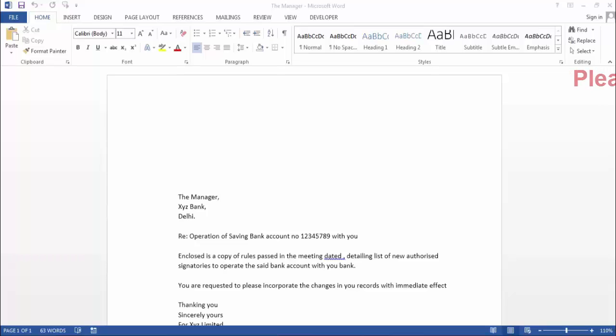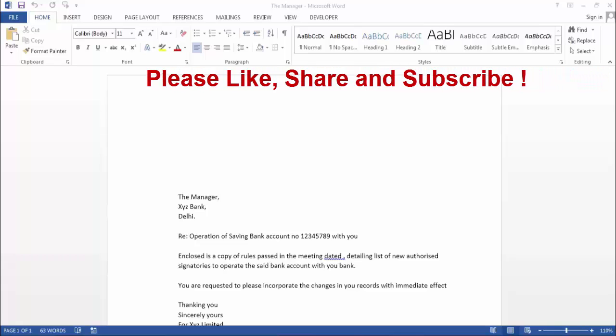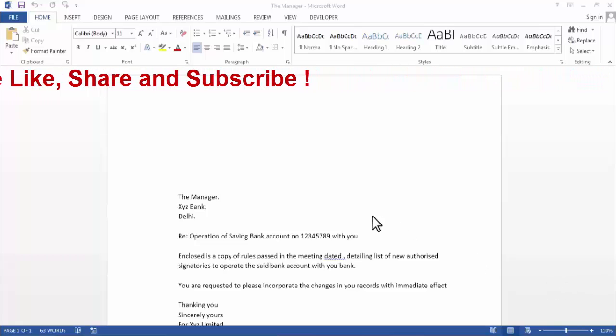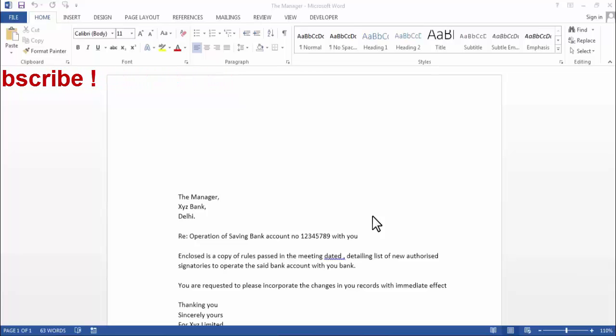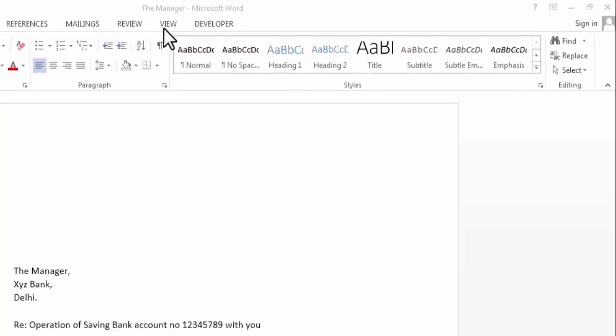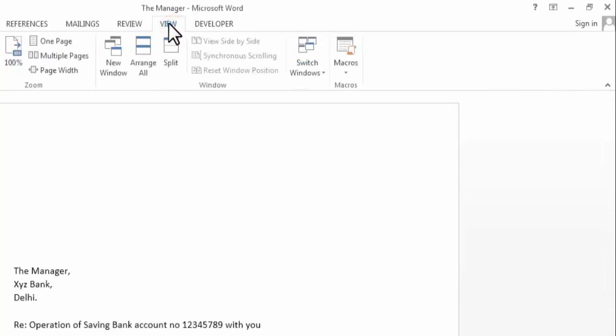Friends, by the help of macro you can very easily record any action and can repeat it when required. In the current document, I will show you by recording a macro. Whenever you want to record a macro, you need to go to the View tab. In the View tab, you will find the option of macros.